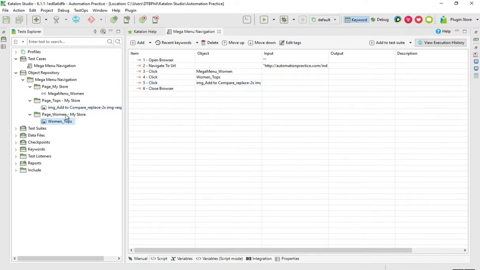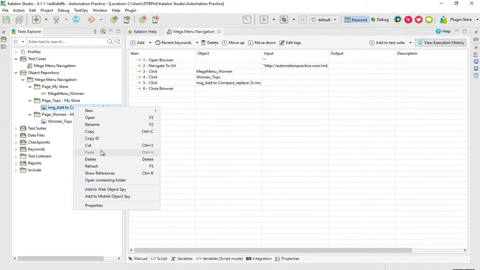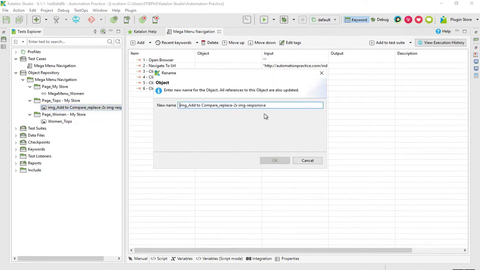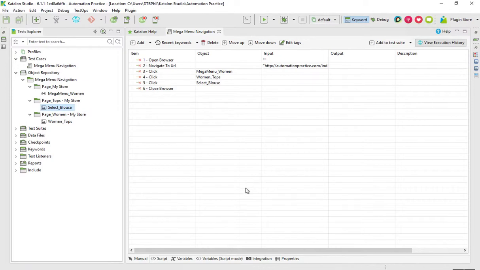And then we want to rename the next object, and I'll rename it to select blouse. So we'll press OK there, and we can see that from our test script, what we're going to be doing is navigating to automationpractice.com, then selecting mega menu women, then in the women's section we'll be selecting tops, and then we'll be selecting blouse. So we can just run that now.